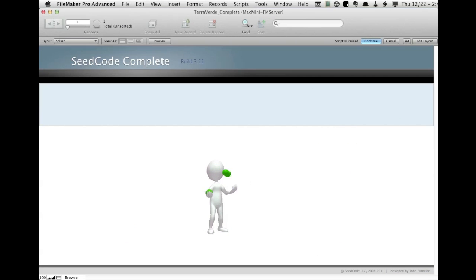Today, I'd like to show you the purchase order module and how it fits into this client's overall daily workflow.